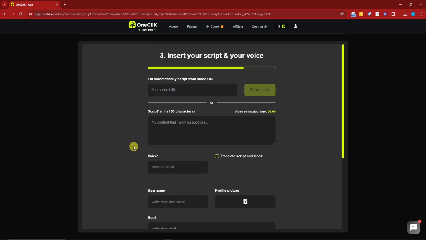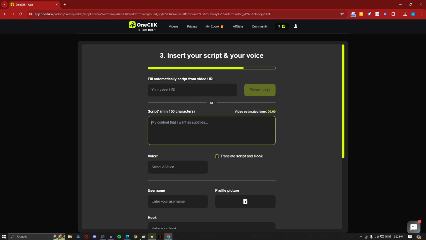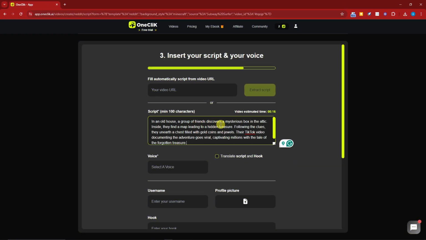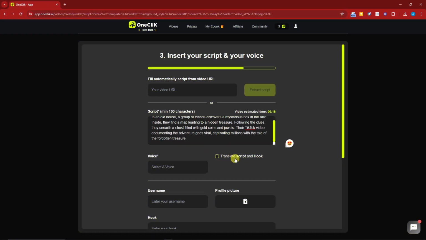The option here is different, so fill automatically script from the video URL, or you can type your script. On this option, I prepared a script. I have used ChatGPT for this one. I'm going to go to it right now. So I've used ChatGPT to create some topics here. I'm going to click on this one, and then go back on OneClik AI. Now once you're here, click paste right there, and then you can translate script to hook or select a voice.